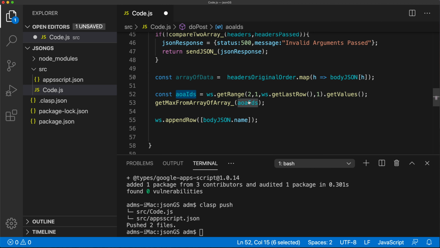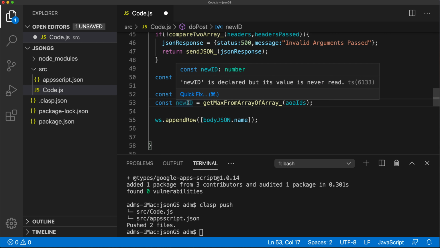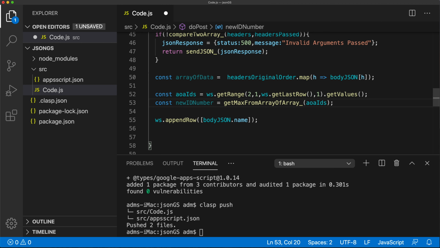So now we're going to pass that array of IDs after we read that from the spreadsheet. And that should give us what's the maximum. And based on that, we'll figure out what's the new ID. So we'll just say new ID number, maybe, should be equal to whatever this gives us plus 1.